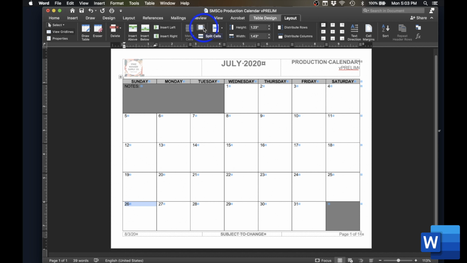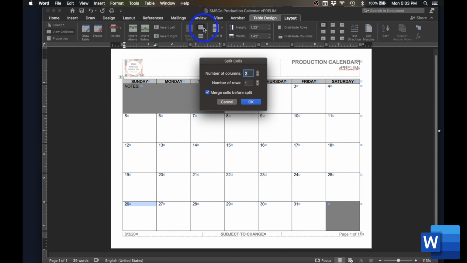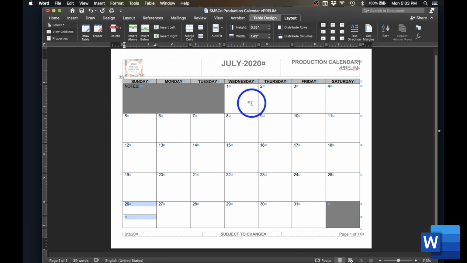Click the Split Cells button, and on the pop-up screen, you will want your number of columns to be 1 and your number of rows to be 2. You'll select OK, and now you can get 2 days out of 1 cell. And with that, we have a calendar for Word.